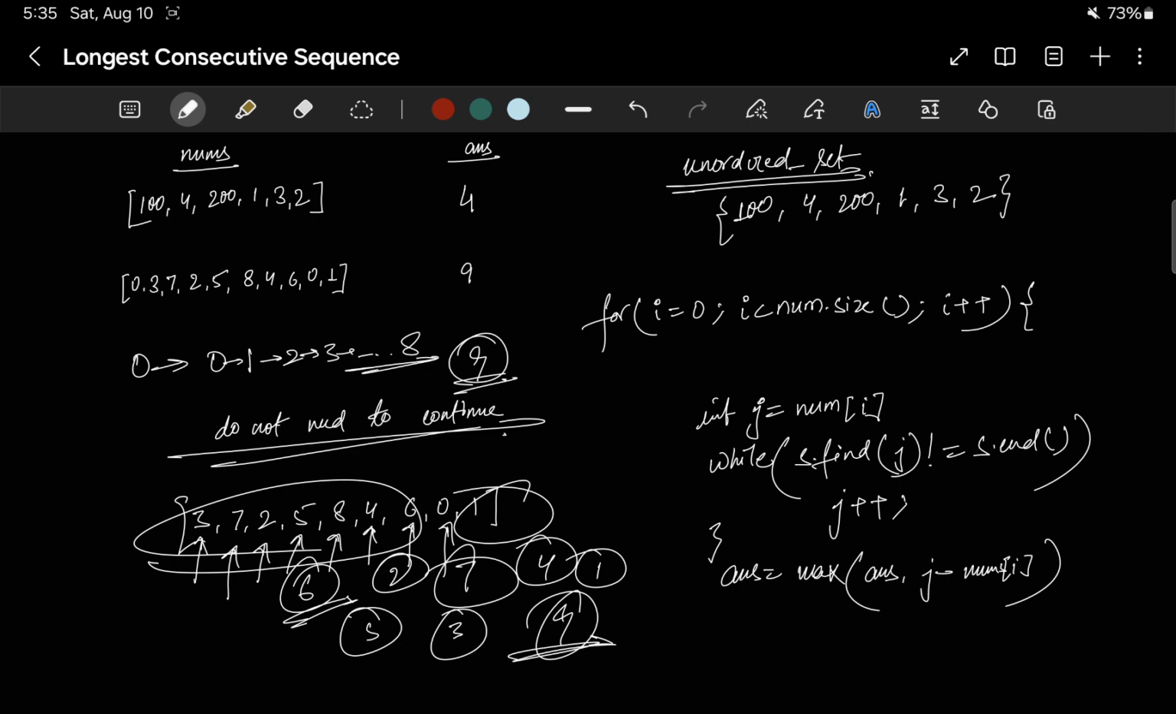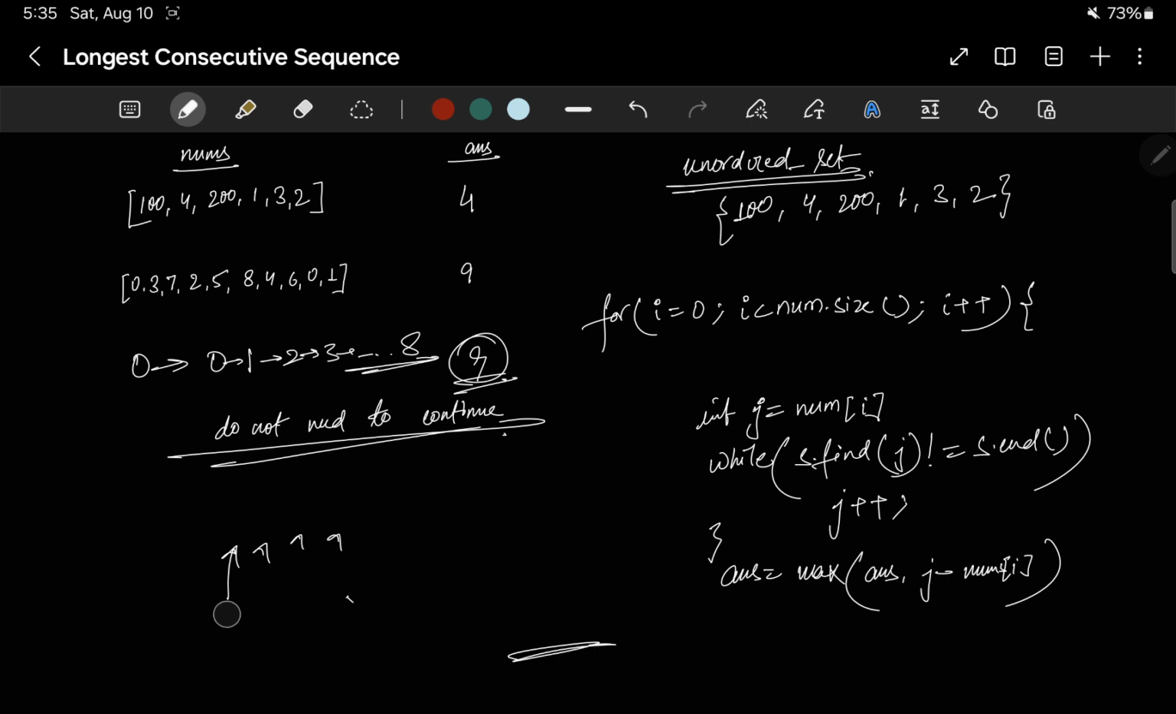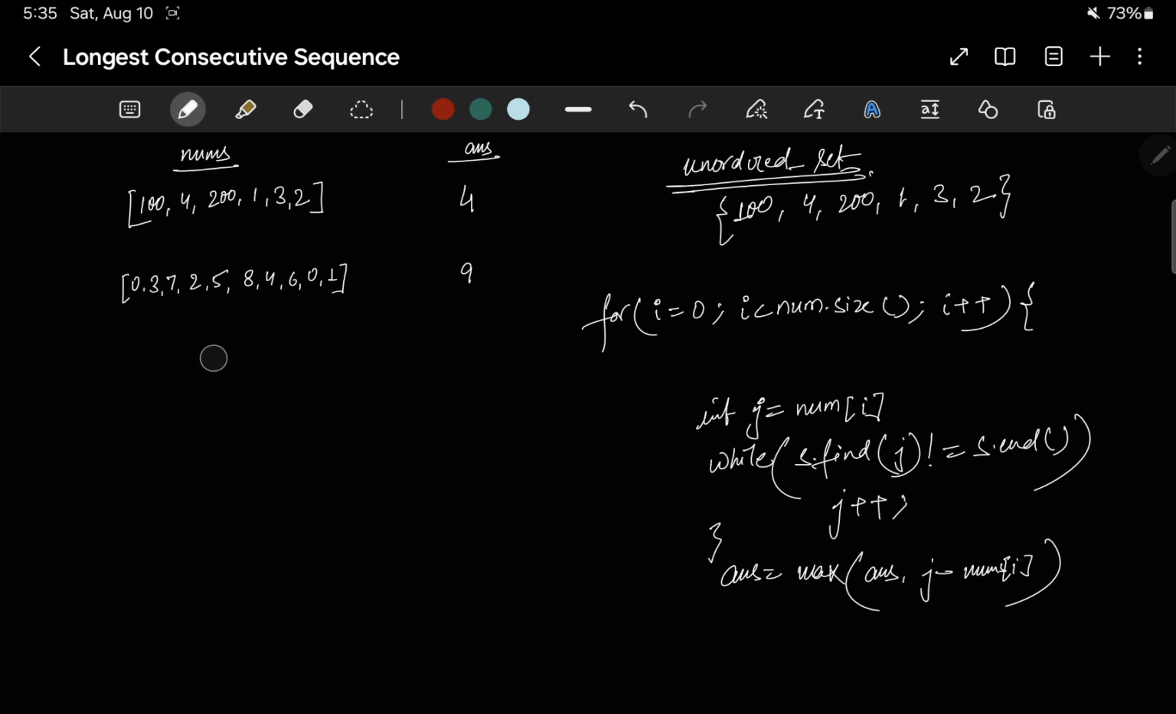So is there a way to make sure that we do not even check those things? Yes, there is a way. So if we add a condition here, like if s.find(nums[i] - 1), okay, if this is equal to s.end(), then only we'll do this. What does this mean? What does this do?